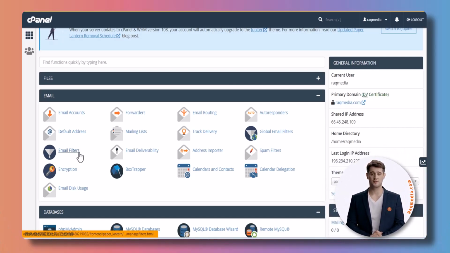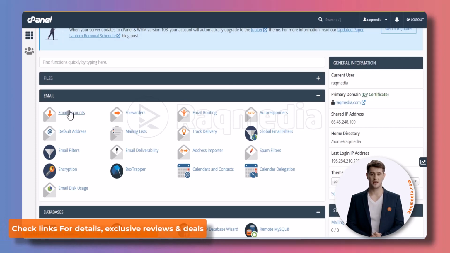If you have an email that you created within your cPanel and you no longer need it, or you want to delete it, then that's pretty easy. All you need to do is first head on to your cPanel and log in with your credentials.